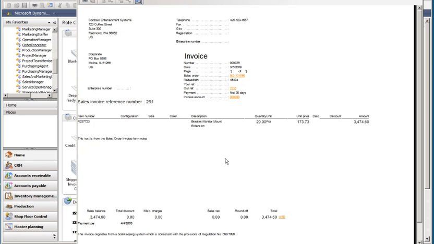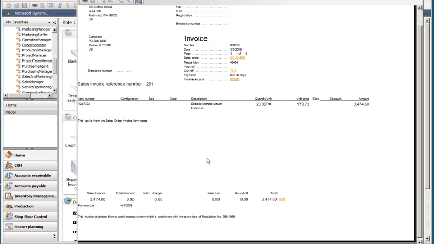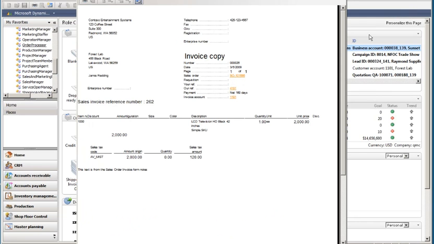So here's an example of the invoice that went out to John Deere for our item R237723. And here's the invoice for the Forest Lab, which was also invoiced.